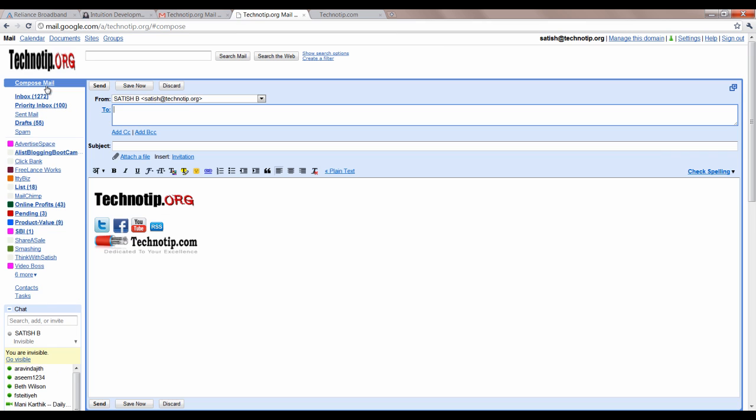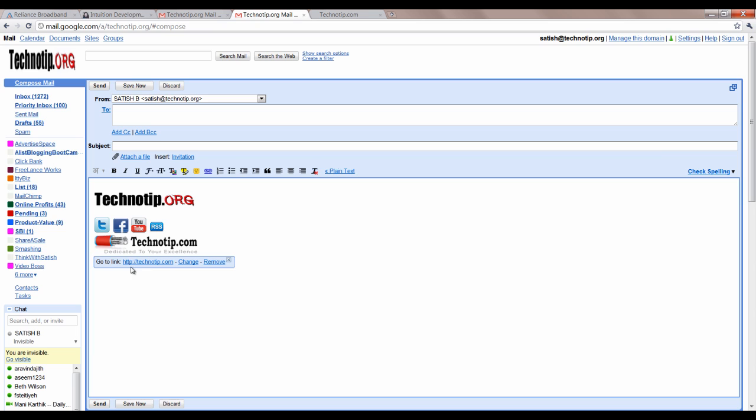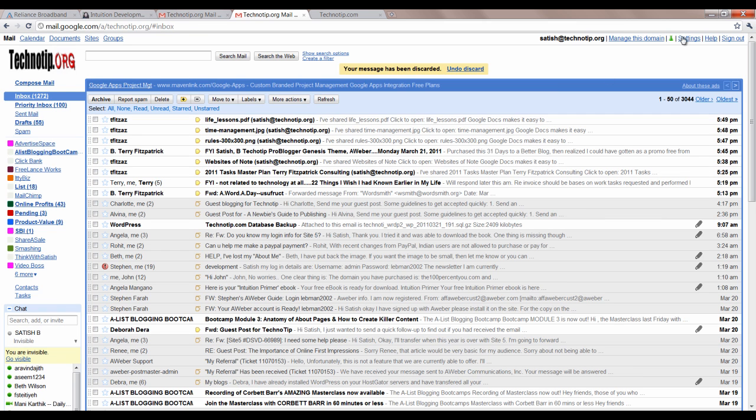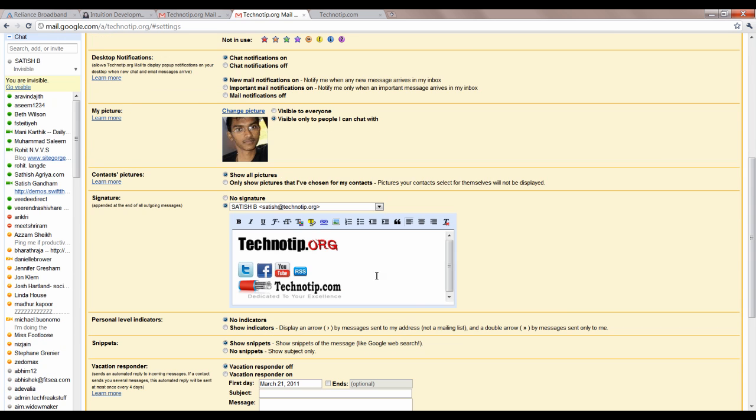Now let's check it. Once you go to compose mail and click on this icon, you will get this link. That's it. In this way you can link your icons and social media sites, links, etc.